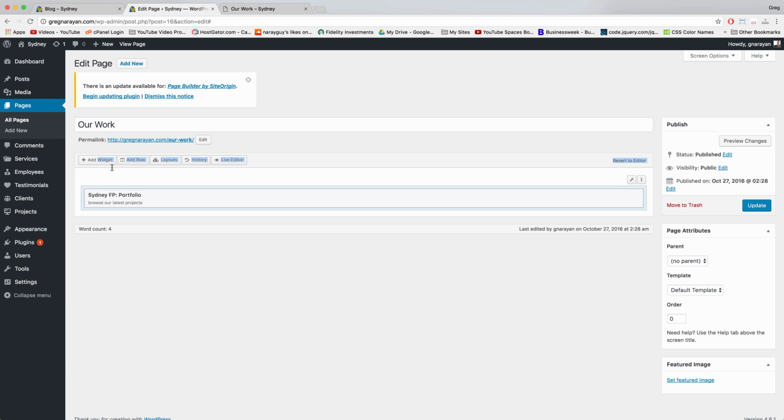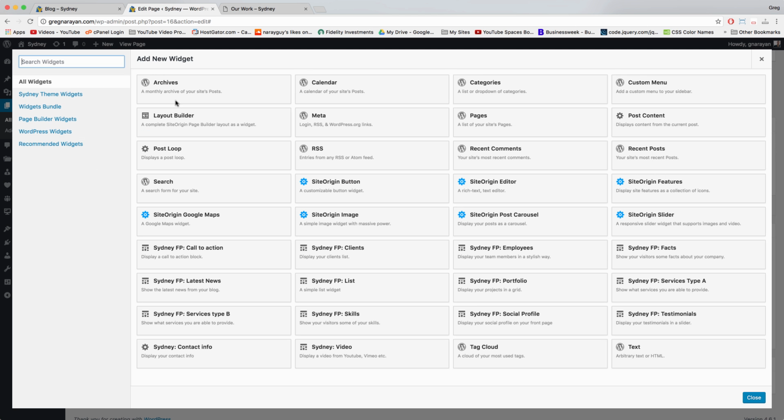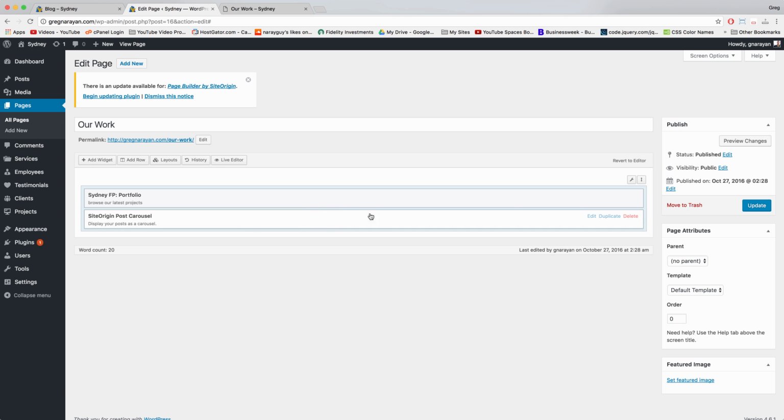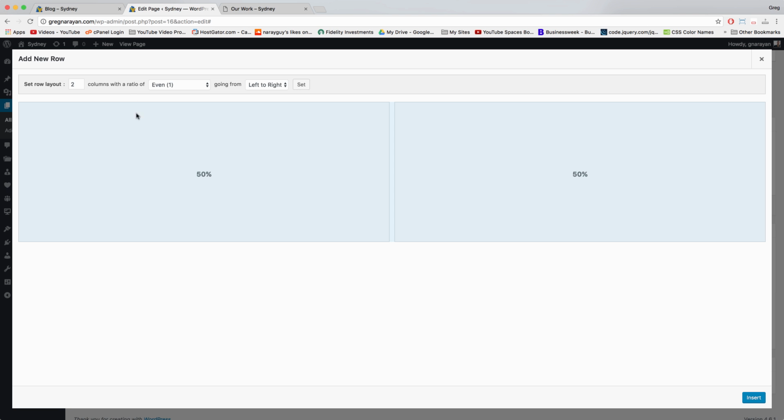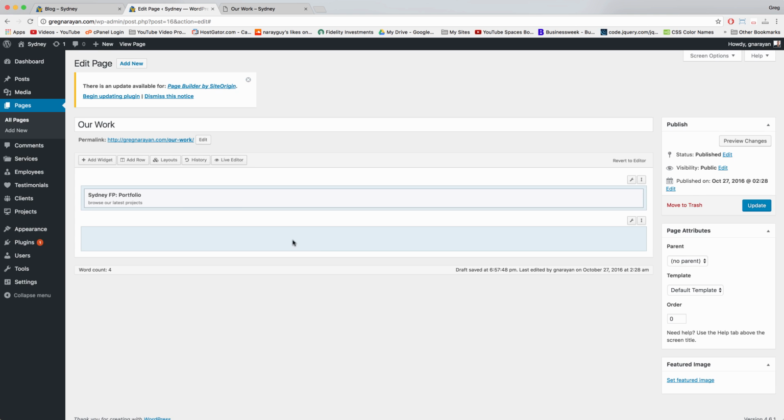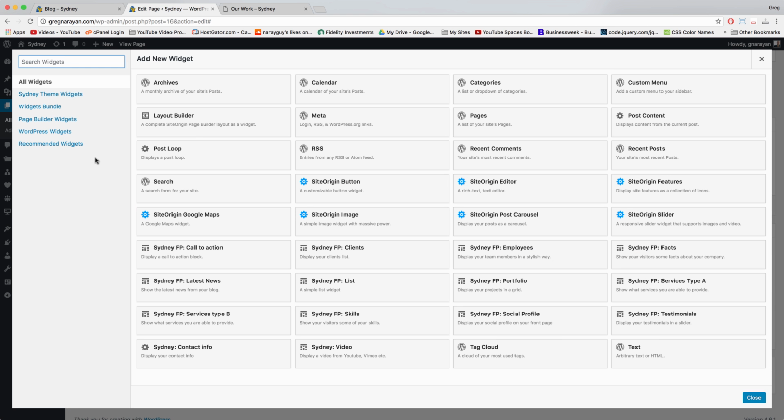Now let's click add row. If we click add widget, it's just going to append a widget to the current row. So if I did that and chose like a post carousel, we don't want that widget in the row we're working on. We want a new row. That's why we need to click add new row. All right, one column, insert, click to select, click add widget.